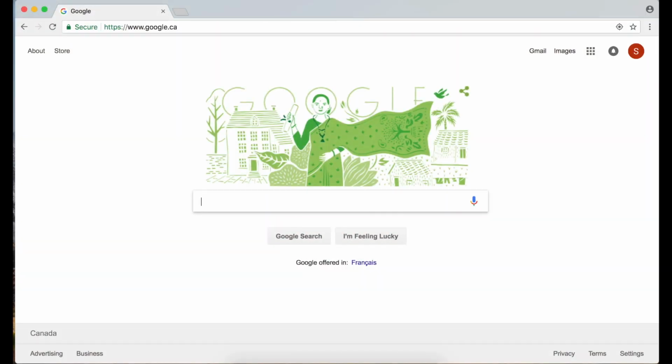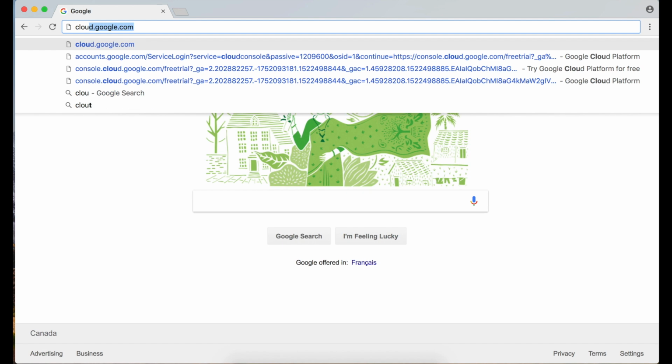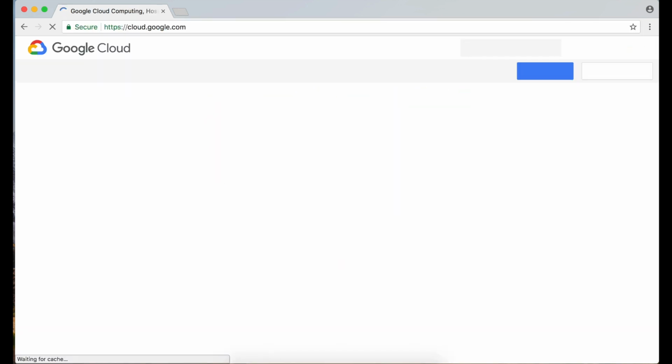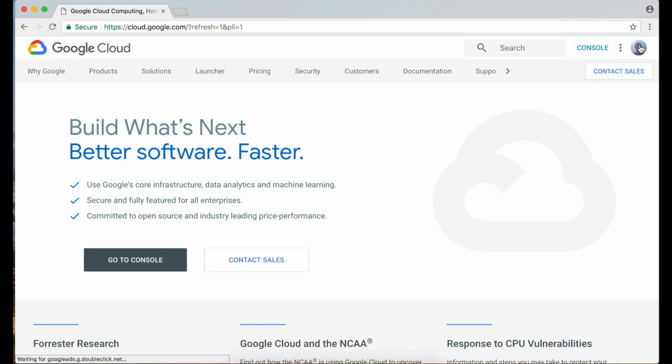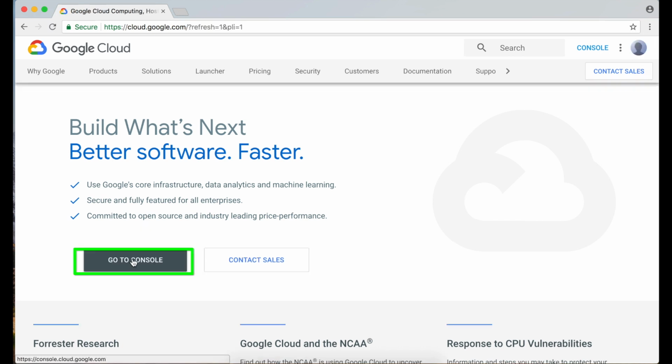Okay, so to begin, we need to go to Google Cloud Console. So let's type in cloud.google.com. If you haven't signed up, I do have a tutorial that you can check out. I put it on the link. Okay, so let's sign in. Go to console. You can either click this or this.